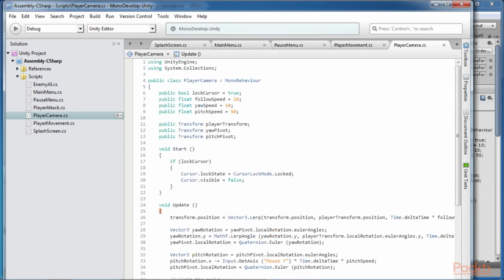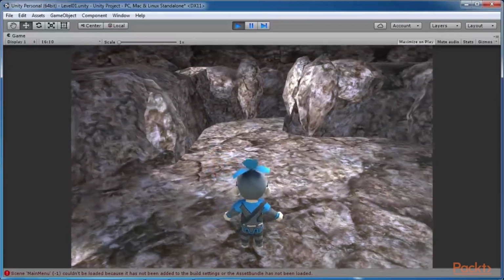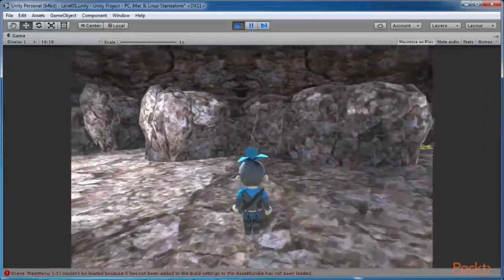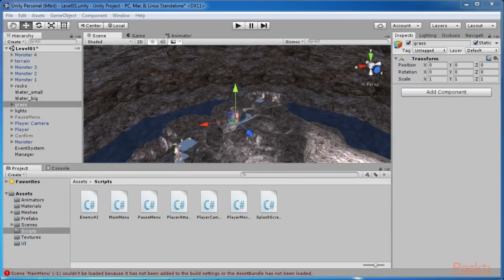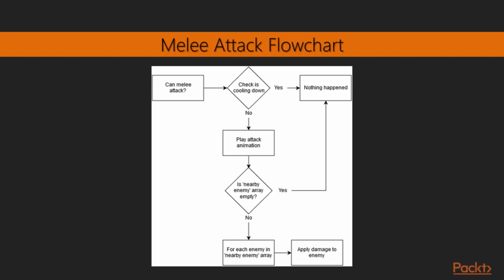This is the full code. Finally, we can move our character around in the level. How cool is that? Now that we can move our character around, what should we do next?